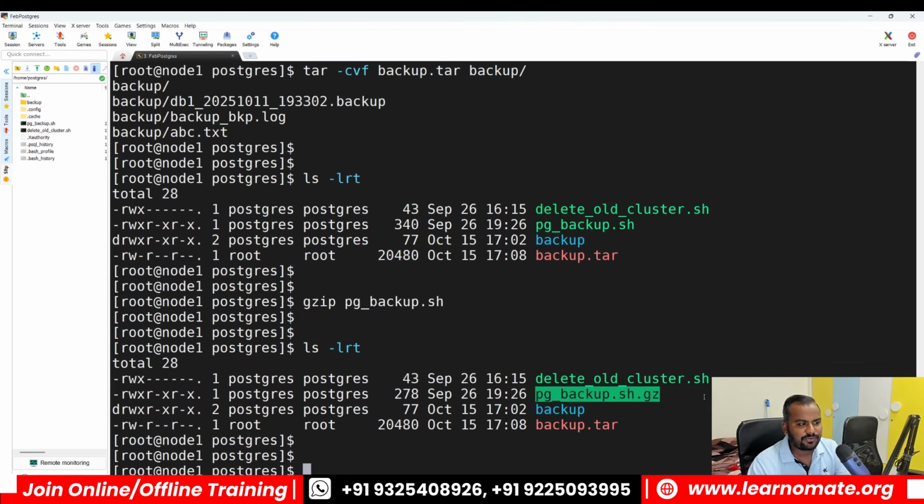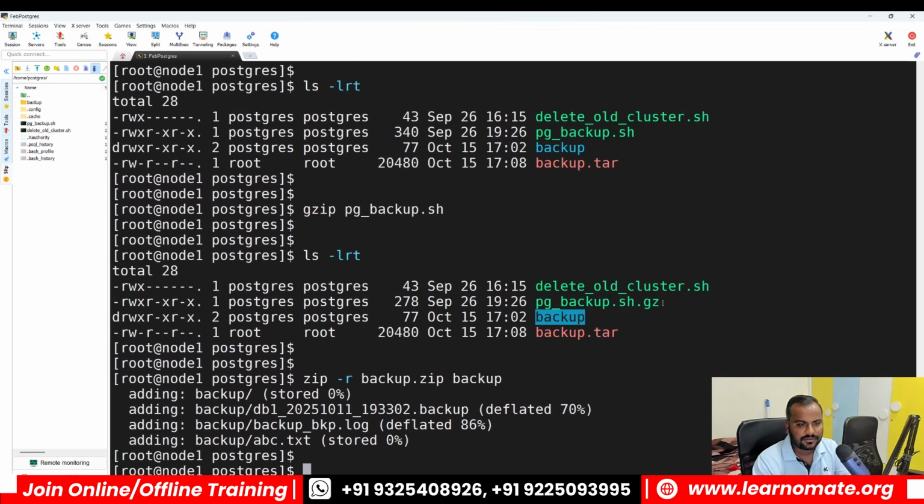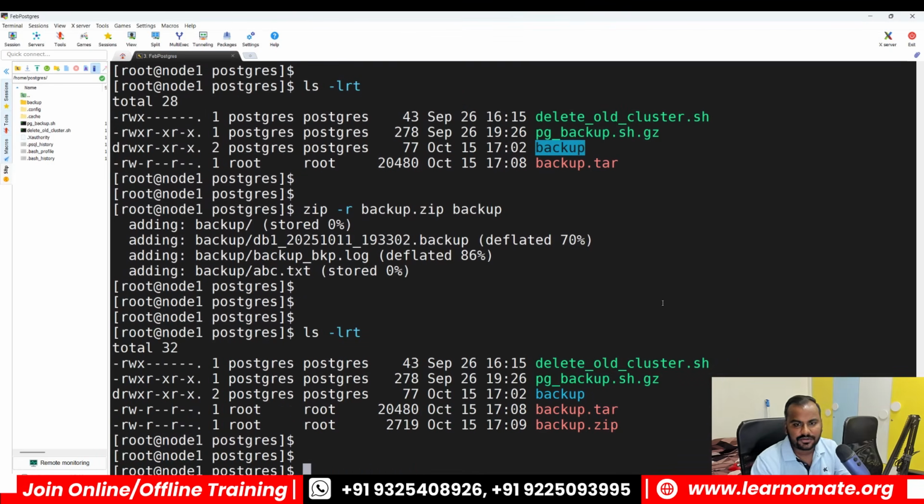Consider a situation that you want to use zip command. So you can use zip. What do you want to zip? I want to zip with the name backup.zip. What do you want to zip? I want to zip this folder itself. So if I do ls -lrt, this zip file has been created. So whatever backup folder is there, or the content in this backup folder, everything got zipped into this zip extension.